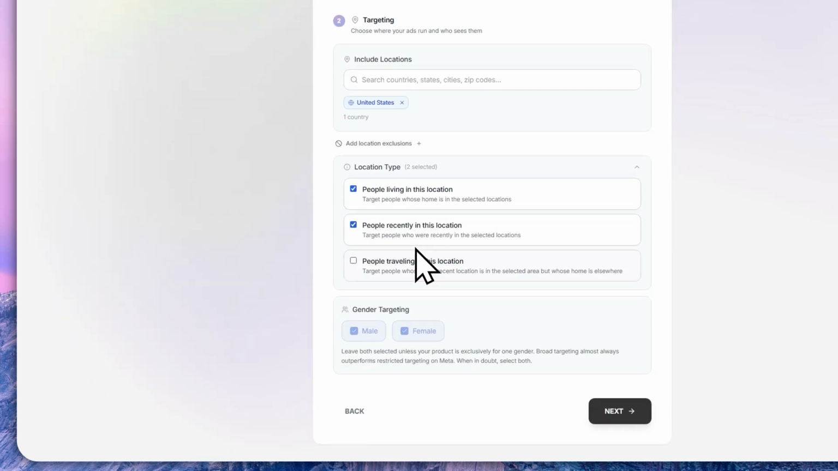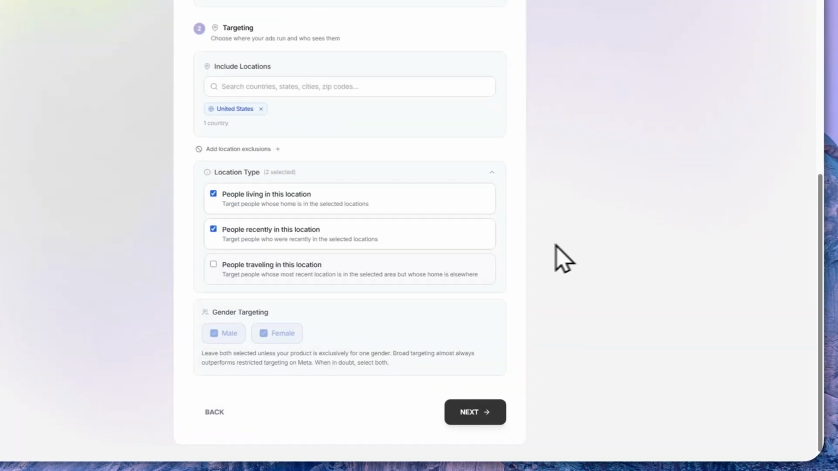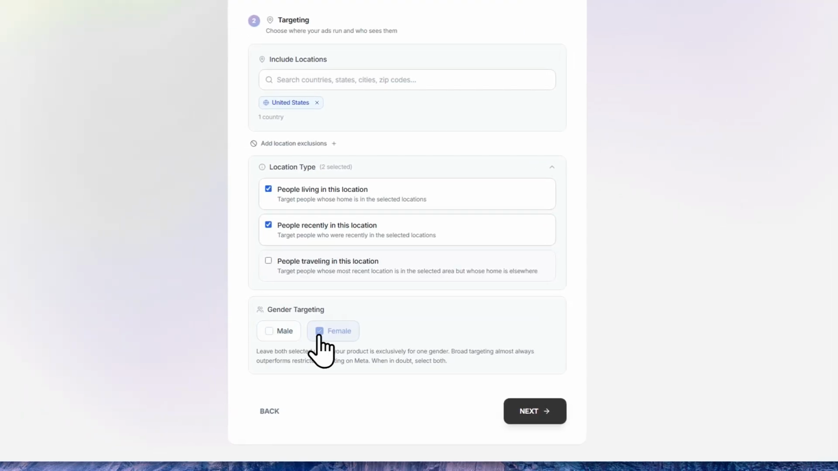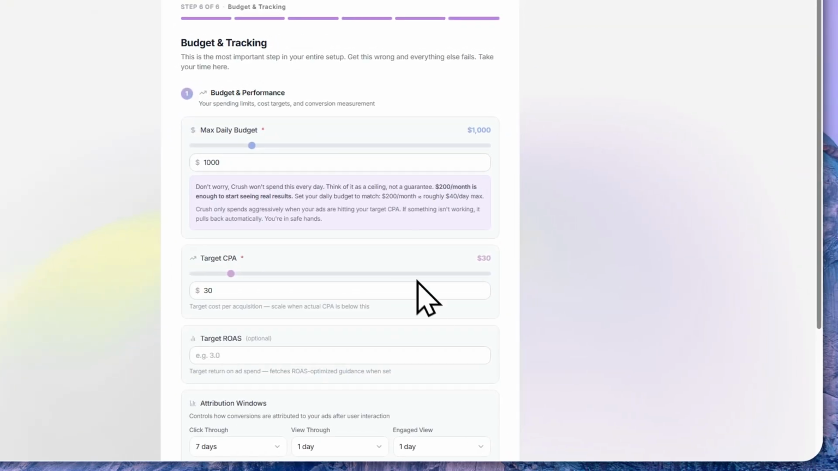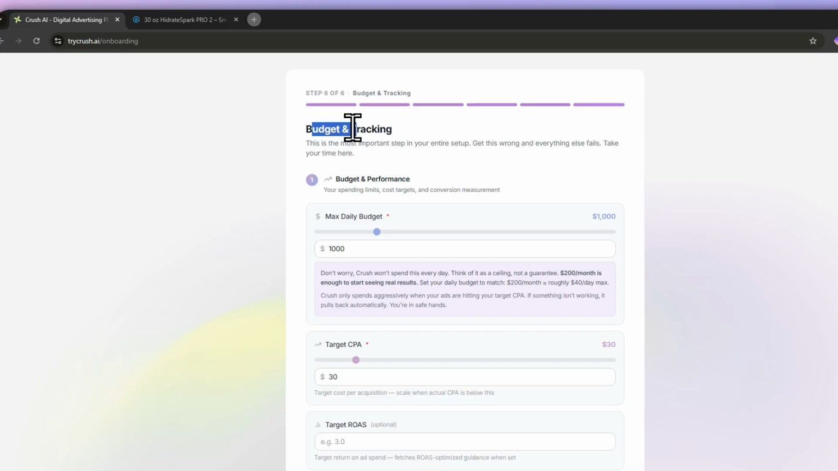And then next we have the gender targeting. You can go for male or female. You could also only go for one gender if you'd want. You can uncheck or check your options in here. And then once you're satisfied with everything, you can click here on next. And now we'll be prompted into the budget and tracking.